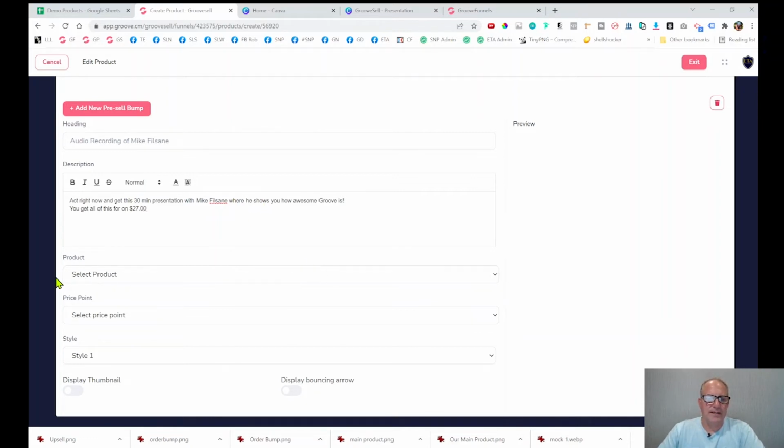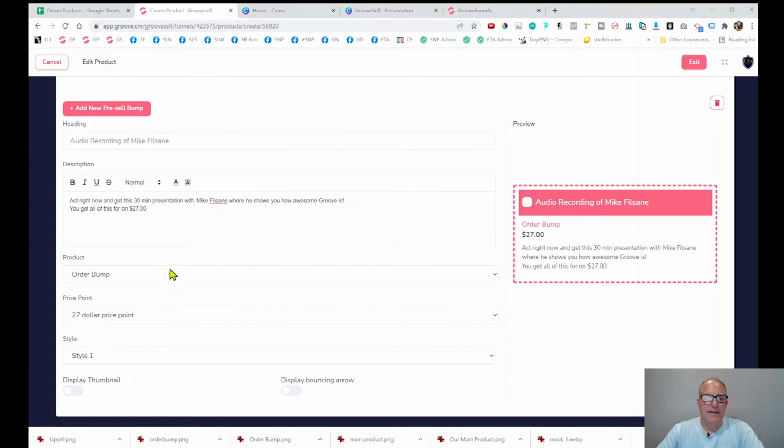Okay. Now it's going to say select the product. So we're going to do a drop down here, and you can see that here's our order bump product that we already defined. Okay. It's going to select the price point. We have a $27 price point. And as soon as we did that, you can see this is where it actually shows all the information that we put up here.